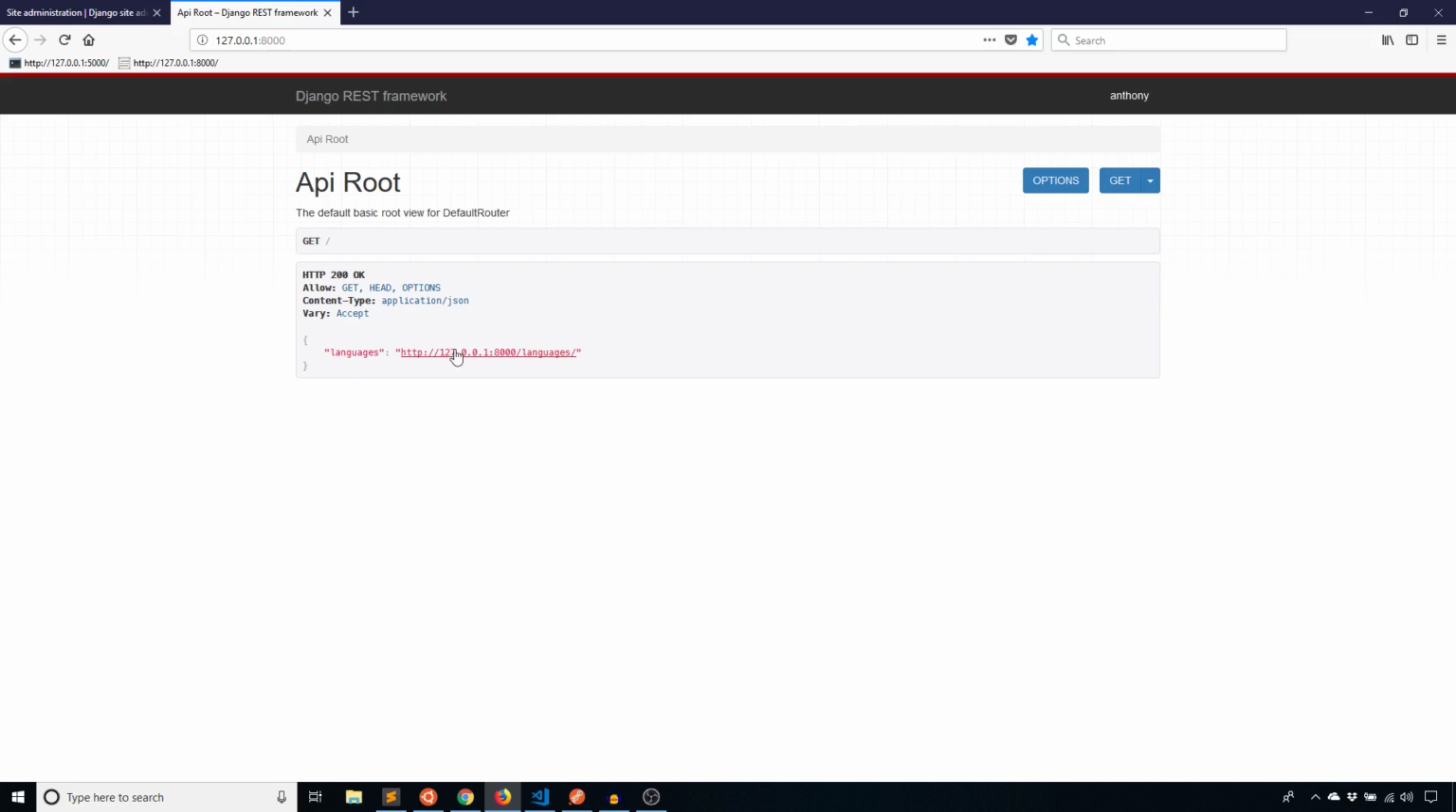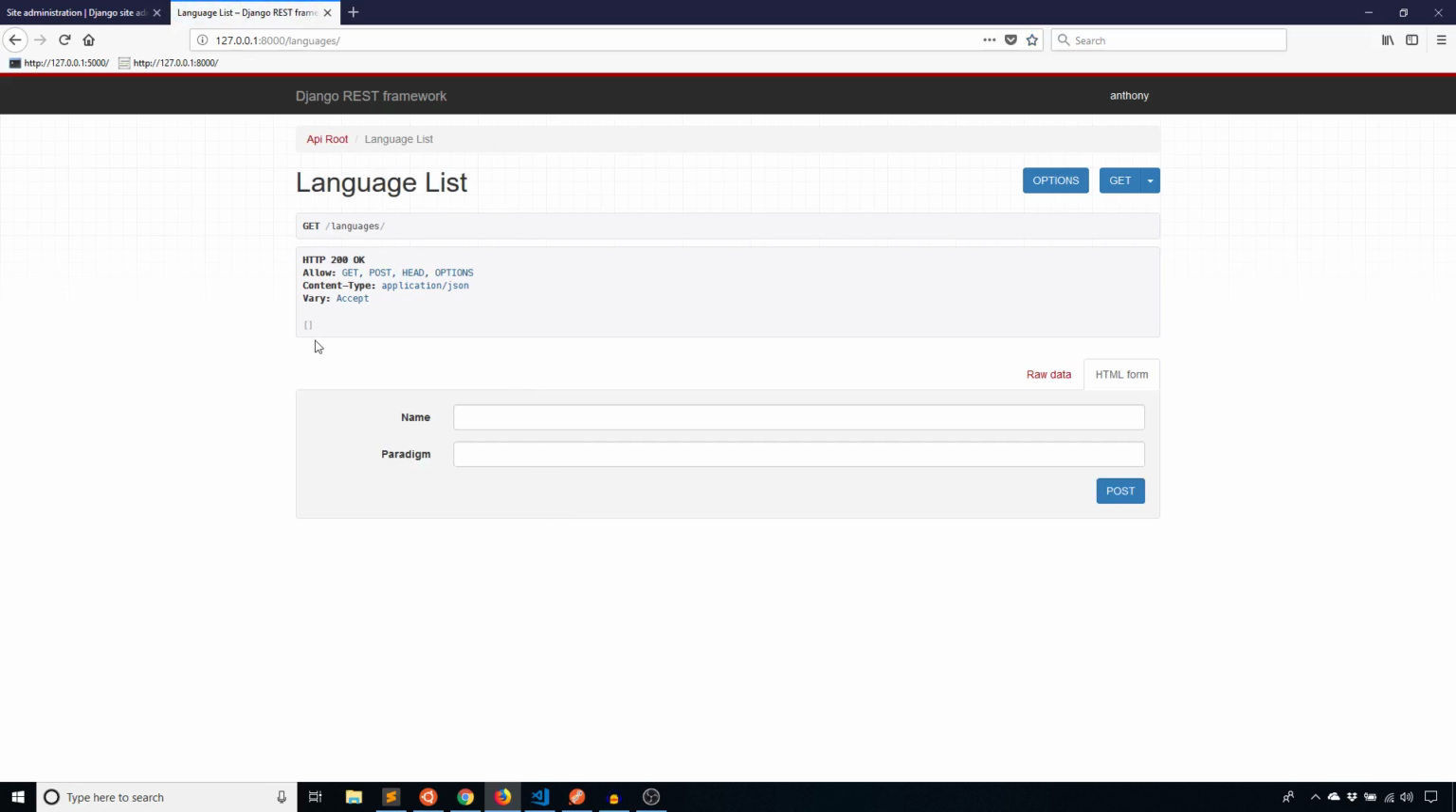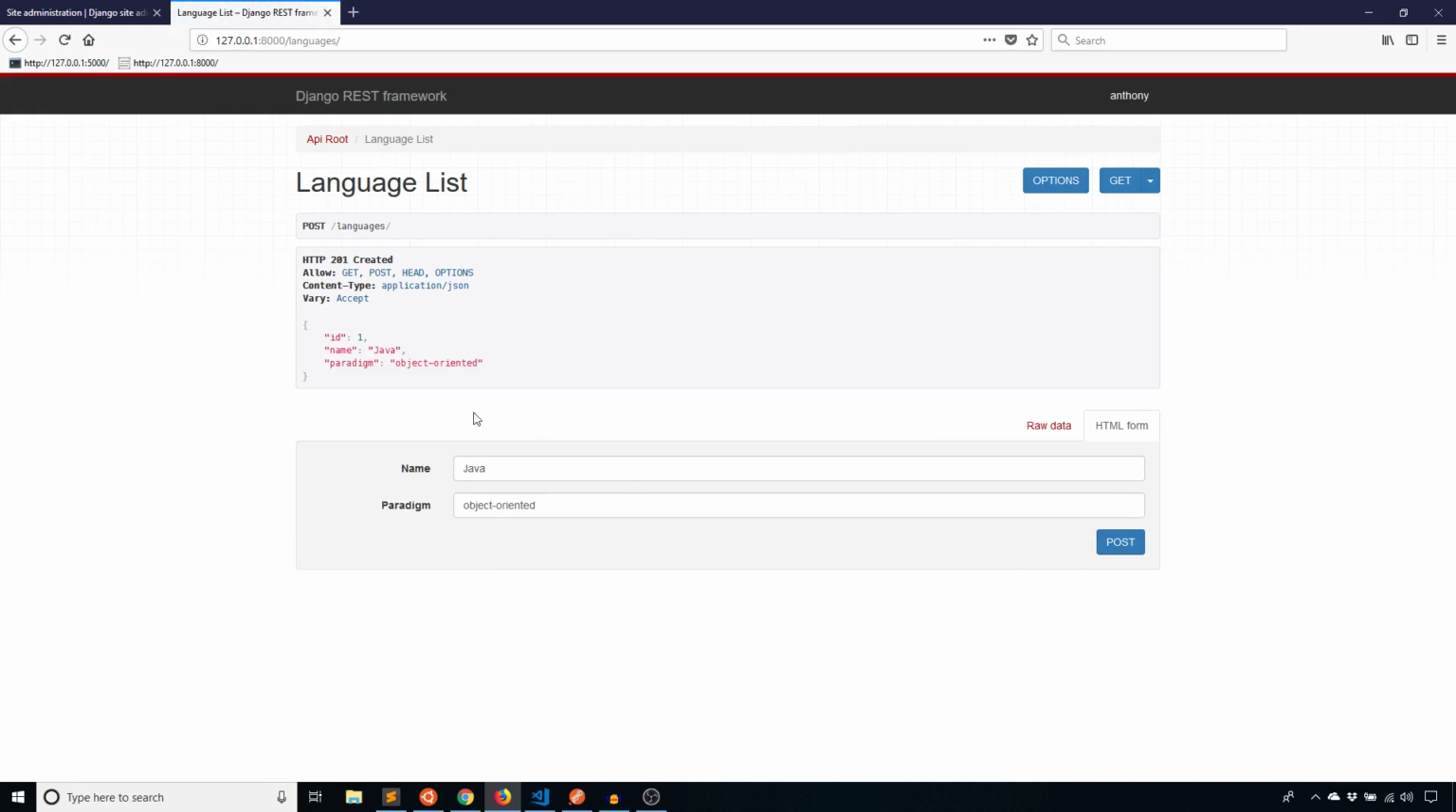So I see languages here, and it gives me a URL for languages. So if I just click that, I see what should be a list of languages, but I don't see anything, and that's expected because I don't have any languages in the database. And then I see a form that allows me to post something. So let's try that. As you can imagine, this will allow me to post some data into the database. So I'm going to create a programming language, Java, and the paradigm will be object oriented. And if I hit post, it will then tell me that this was created, and it gives me an ID, and it gives me the name and the paradigm back.